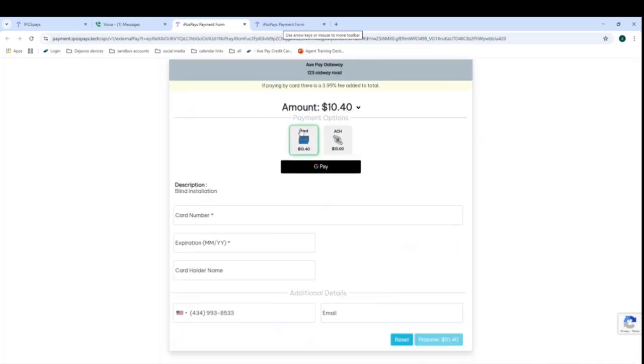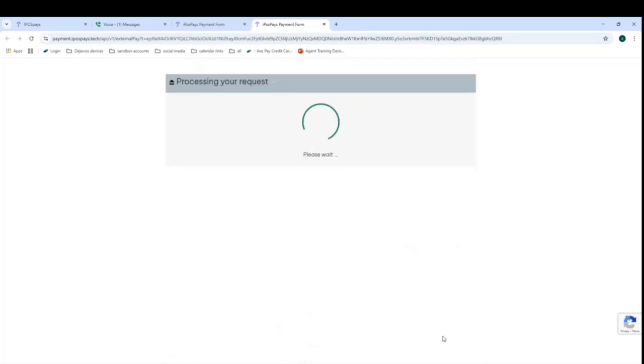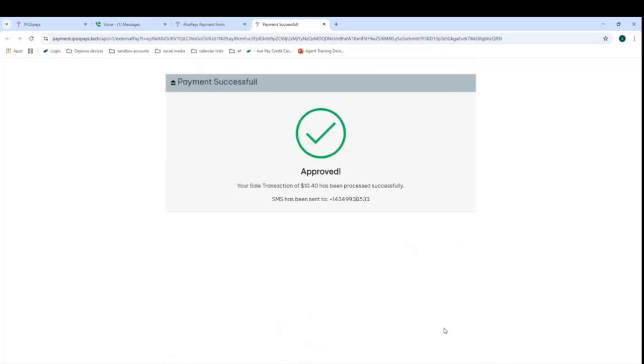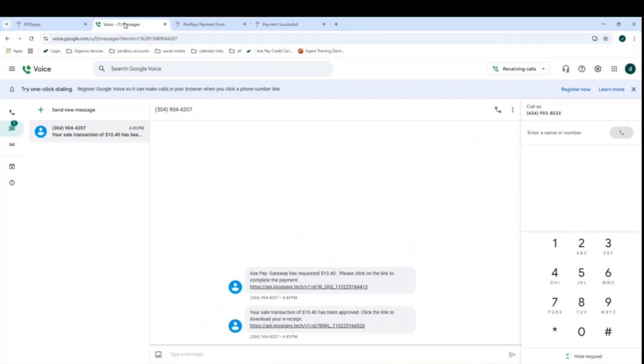But we're going to go ahead and do the card payment. So here you can see the information needed. I already have it pulled up and filled out, so we'll process it. And you can see it's been approved. If we go back to our Google Voice account as a customer, you can see that we received a text message showing us that the transaction has been approved. And we can click on this link and it will show us our receipt.